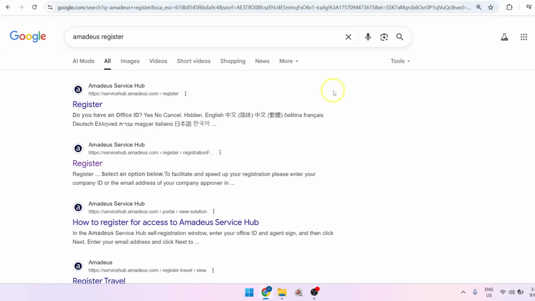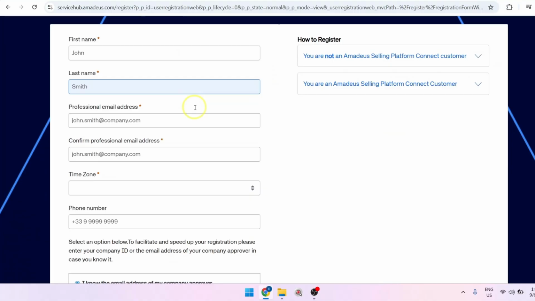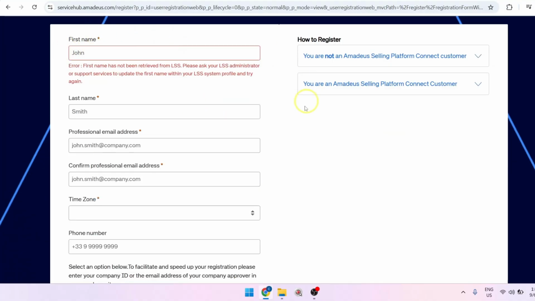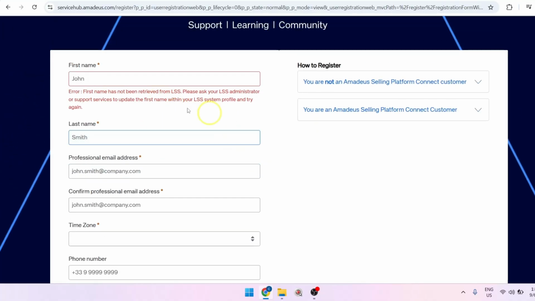So for today's video, I'm going to teach you how to book a flight on Amadeus. So first, in your Google search bar, search for Amadeus Register, then click on the register link. Now it is important for you to create an account first. So from this register page, just fill in all the details and start creating an account.